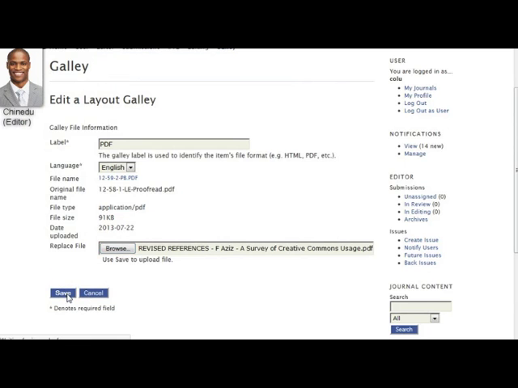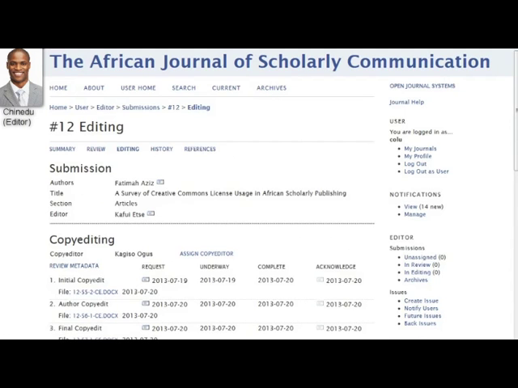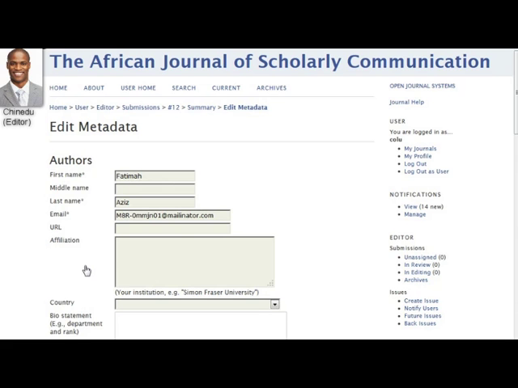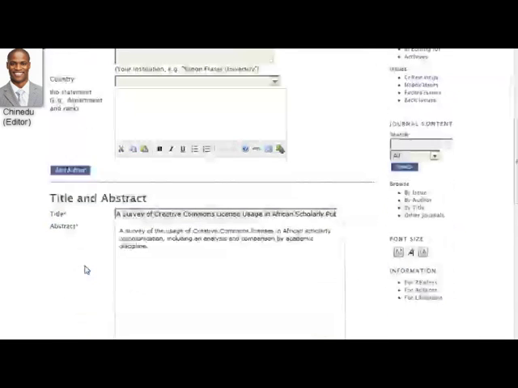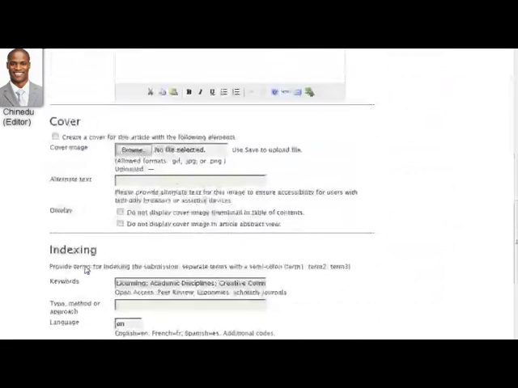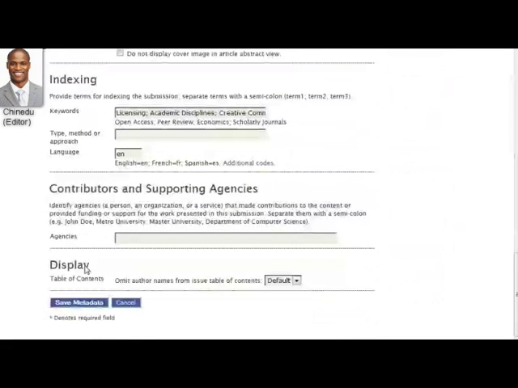With any changes the editor makes, it's really important to click Save or these will not be applied to the issue. Just like we've seen in previous modules, Chinedu can also edit the metadata from this page. For example, if you wanted to add an additional keyword for indexing purposes. And once you save the changes at the bottom of the page, they'll be applied to the published journal.